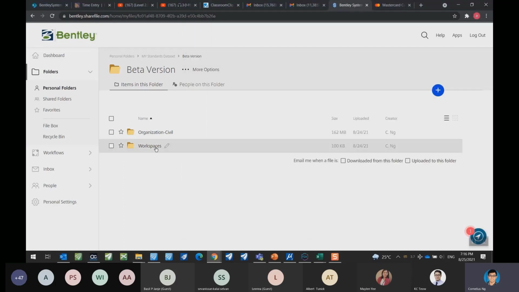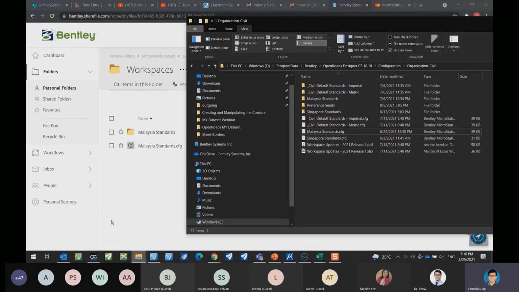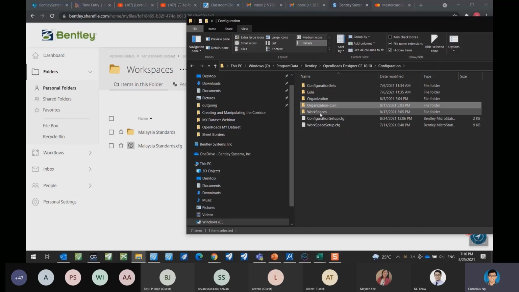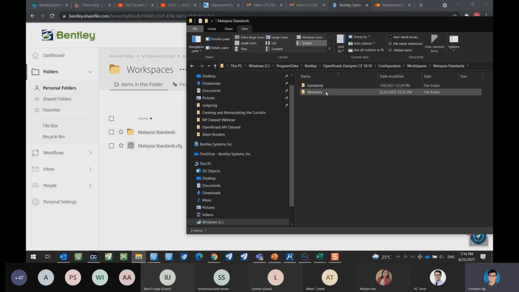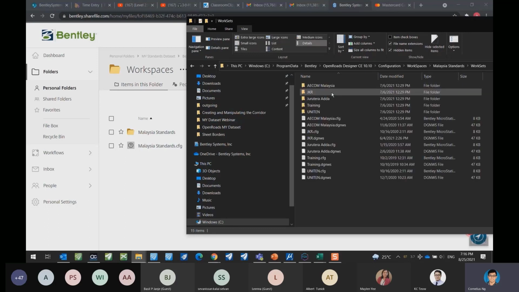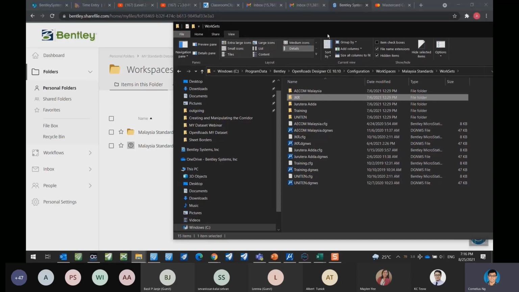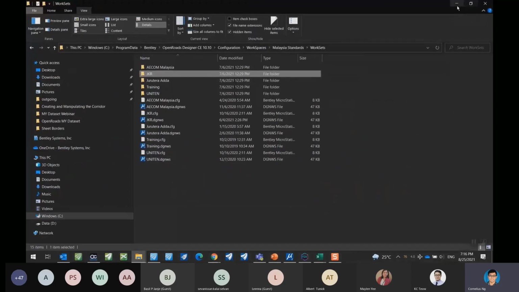Similarly, in the workspaces folder, I have also created the workspace called Malaysia Standards, accompanied by, of course, the CFG file. If I go back into this configuration folder under workspaces, you'll see Malaysia Standards and the Malaysia Standards.cfg. Within this, I have copied in the work sets as well, but I have removed all the others except for the JKR work set, which we will be using in the demo later on.